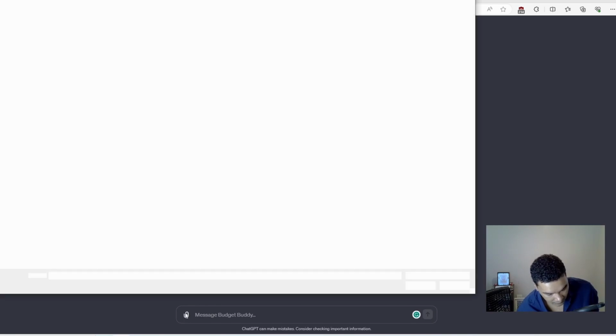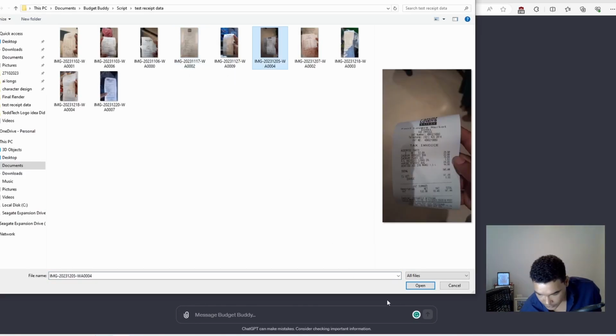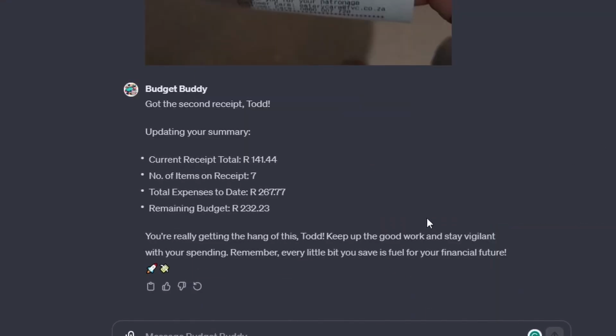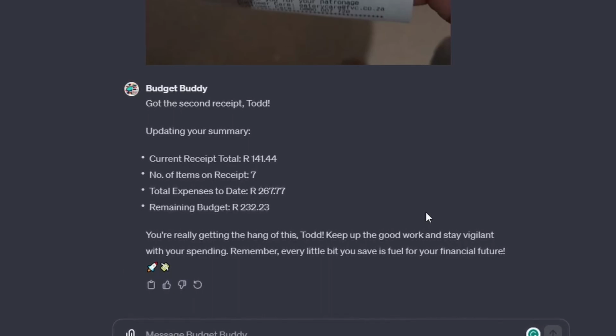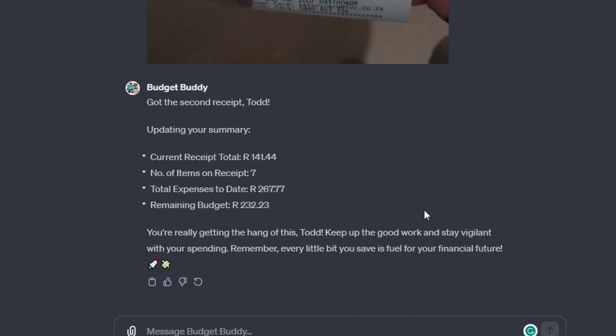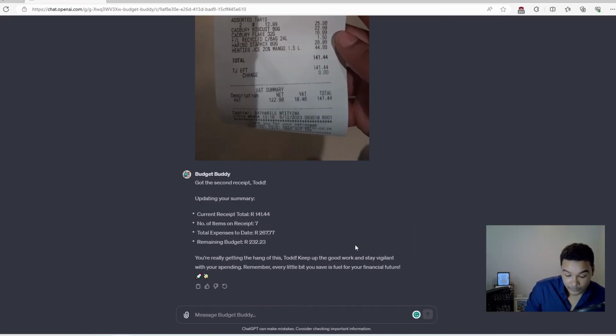So we're going to go again, attach it. The idea is to keep track of it as long as you give it concurrent information. It doesn't even matter what it is, but I'm just going to add quickly a food lovers one. So again, you'll notice that it gives an updated summary. So it gives again the current receipt total, so that the total on the current receipt, the number of items that you get on the current receipt, the total expense to date, so that is the total on the current receipt plus the total of all previous receipts to date, and then the remaining budget.